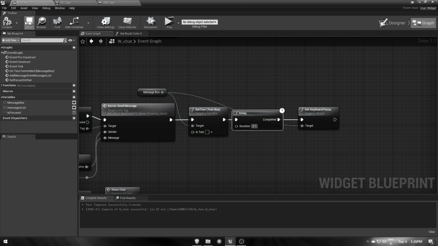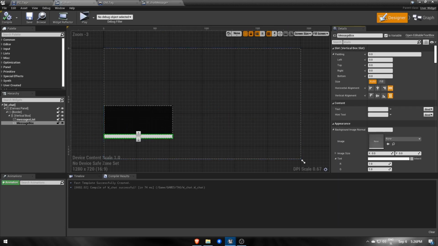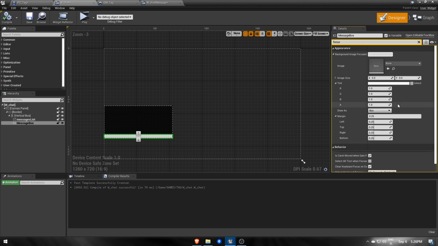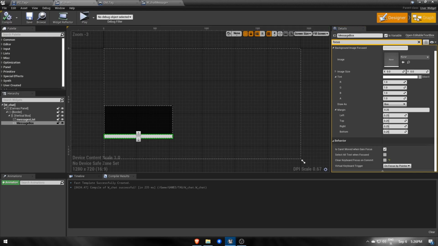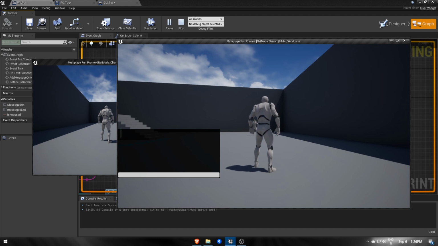Future me here, I just realized that there's an option under text input field settings you can find by typing focus, and it's called clear keyboard focus on commit. Unchecking that will keep focusing on the input field and you will be able to continue typing.